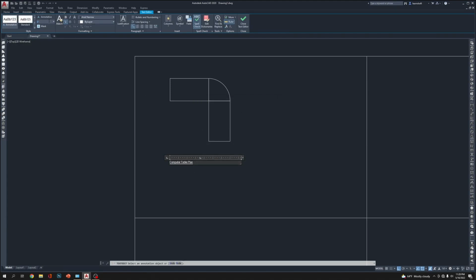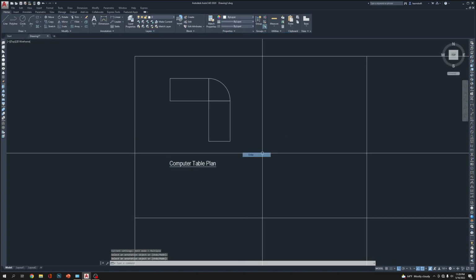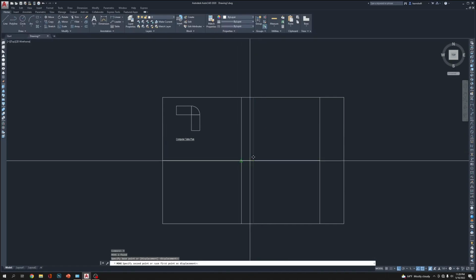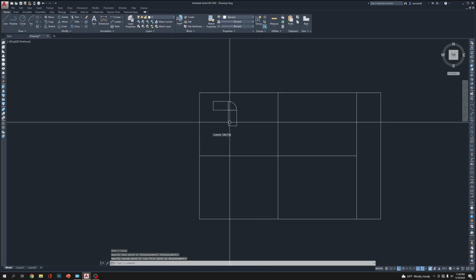Okay, make it like 4 inches. Four inches is good. I'm just holding from this center to this center.